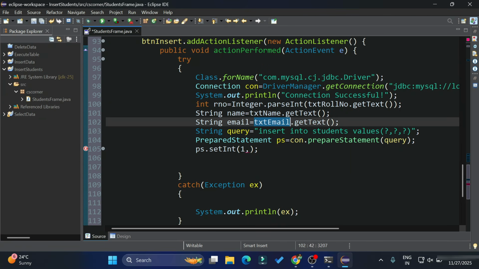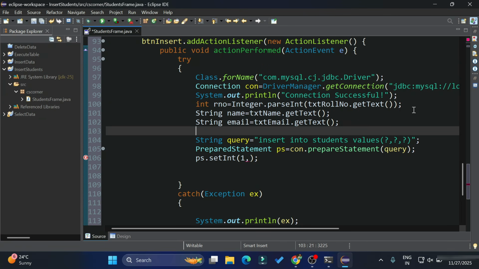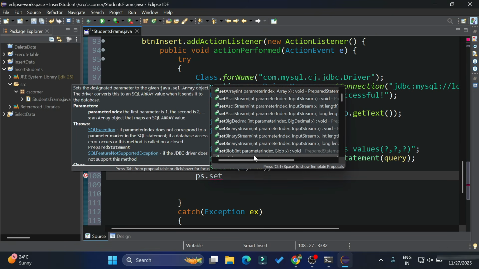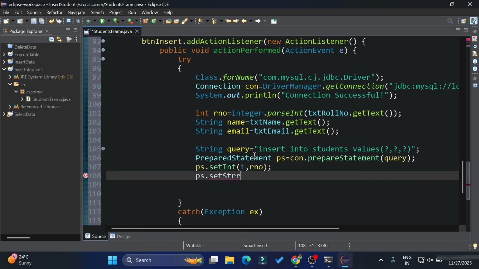Okay, so the text box's value we have retrieved and stored in a variable. Now let's replace this question mark with its actual value. So ps.setInt(1, rollNumber). The first question mark will be replaced by the value which is there in the text box at runtime, and that value is there in the roll number variable.